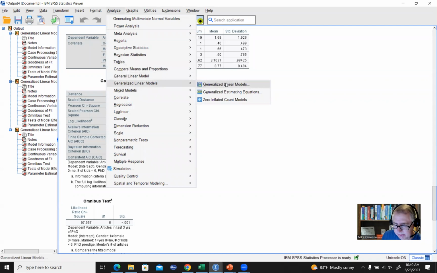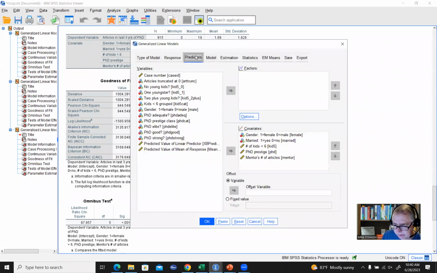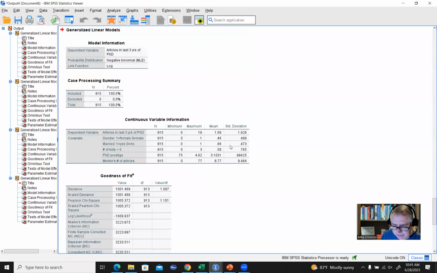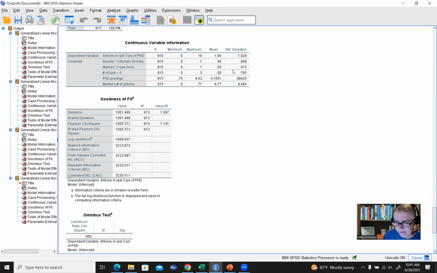So we'll go down to generalized linear models again, and under the model tab, we'll select all these, we'll move them out, and we'll click on OK and generate and click on yes. And now for our intercept only model, the log likelihood is negative 1609.937. Okay, so basically all we need to do at this point is to plug these values into our calculator, or you can use the formula that's described in Appendix B of the PowerPoint.